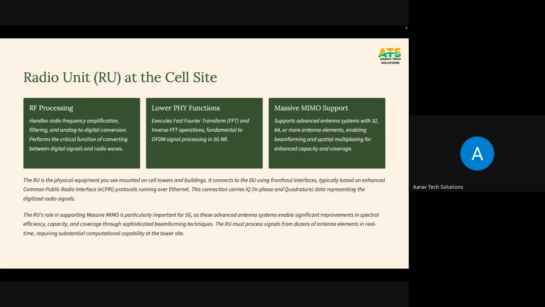Basically, it is the compact radio unit hardware box. The function of the radio unit is RF processing: amplification of the signal, filtering of the signal, the conversation between the users. So we can encapsulate this as RF processing. It handles your lower physical functions, FFT, fast Fourier transform, or IFFT. And this radio unit is the one which supports your massive MIMO antennas. You have heard about MIMO in LTE. In 5G, we have massive MIMO. So the radio unit is the component which handles your massive MIMO.